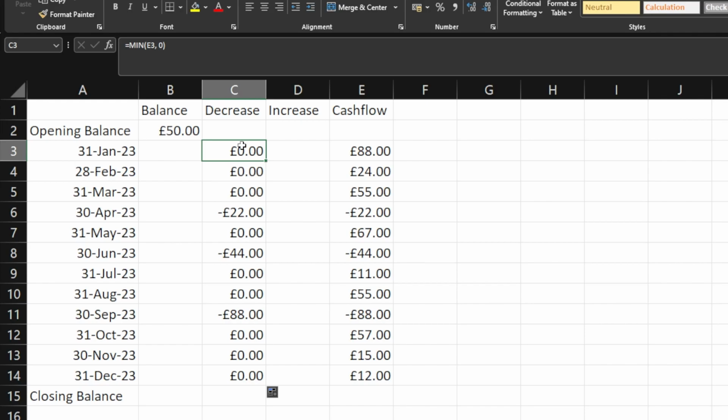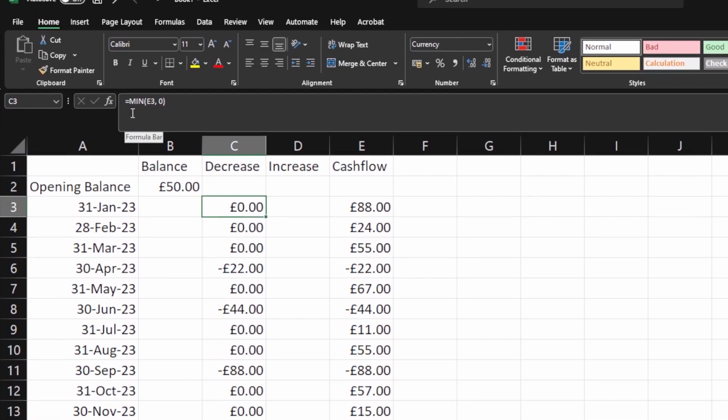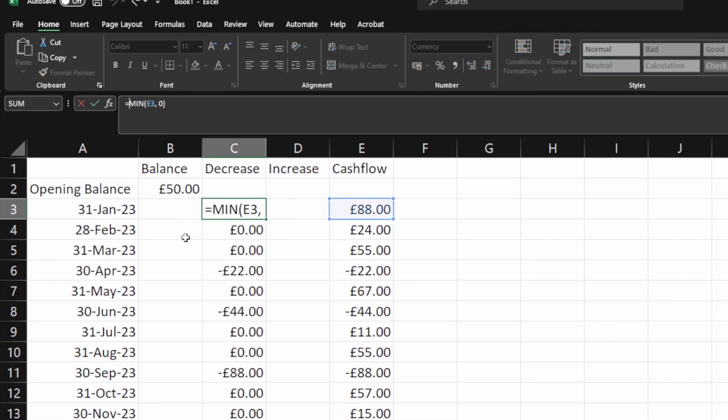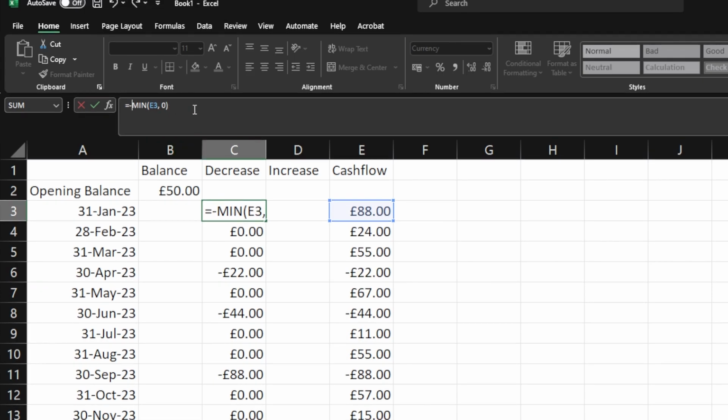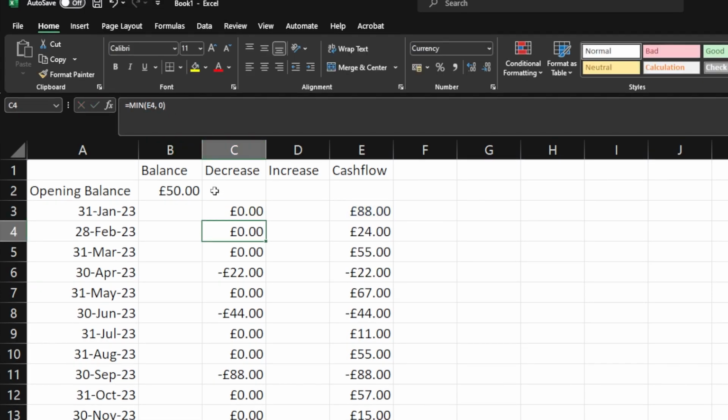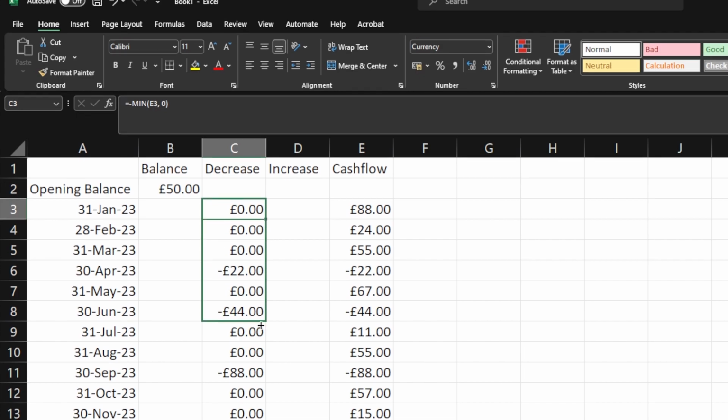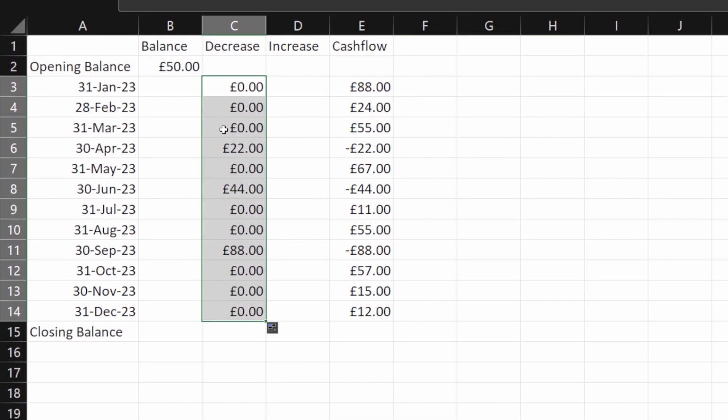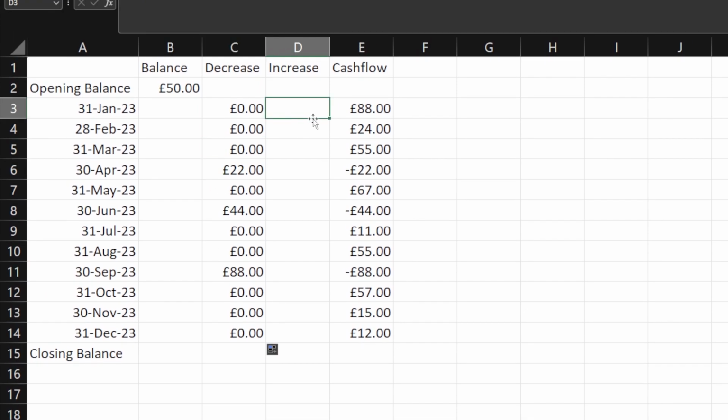So what we're going to be doing is we're going to be adjusting this a little bit so that it equals the minus min of the current cash flow against 0. So let's go ahead and click enter, and then let's go ahead and drag this one more time. And now as you can see, it has removed the negative sign. Now for the increase, we will be using the formula equals max and then comparing against the current cash flow and again 0.